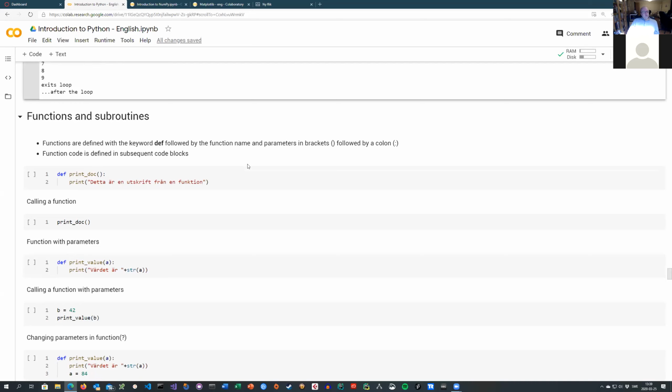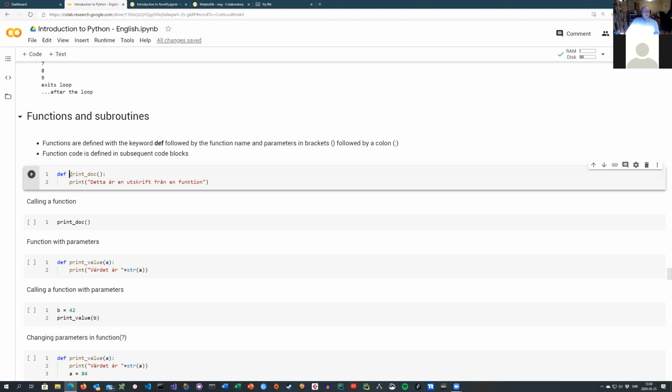So if statements, loops. Another part of coding is being able to define your own functions for modularizing your code, or structuring your code in smaller parts. In Python, this is done with functions, and functions are created by using the keyword def for define. And then you specify the function name. So here is the def statement, and then you have print doc. This is the function name.